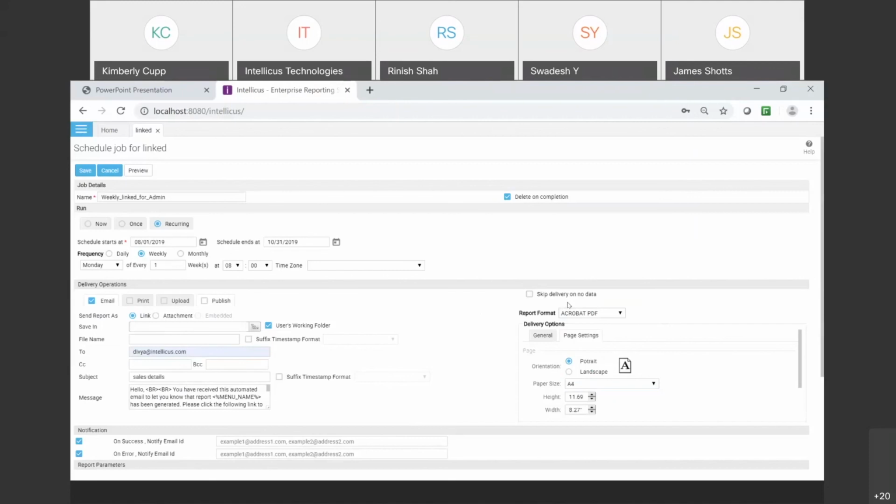We have checkbox skip delivery on no data. If it is selected, the report will be delivered to selected delivery options only if the report has any data. Otherwise, schedule will be skipped. We have the checkbox Delete on completion. If selected, the job will be deleted after execution for run now or once. For recurring, it will be deleted if it was last execution.